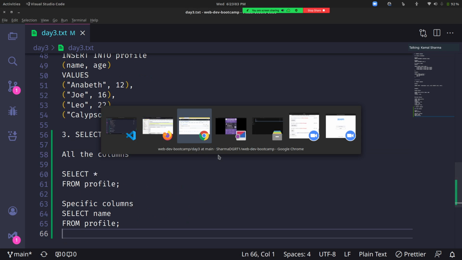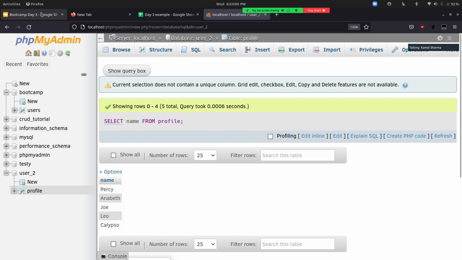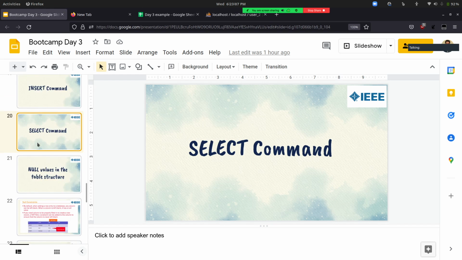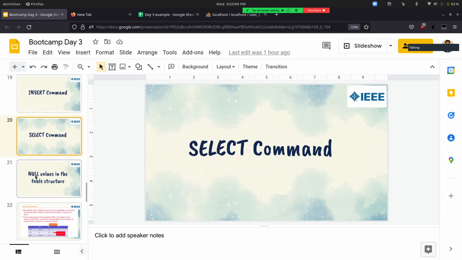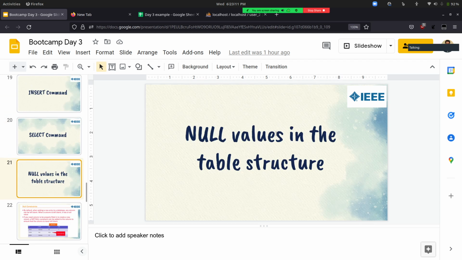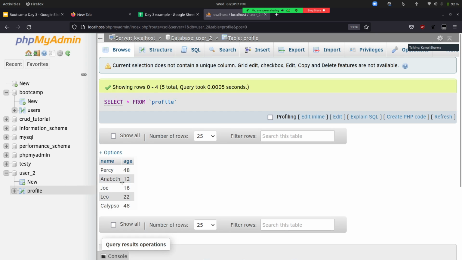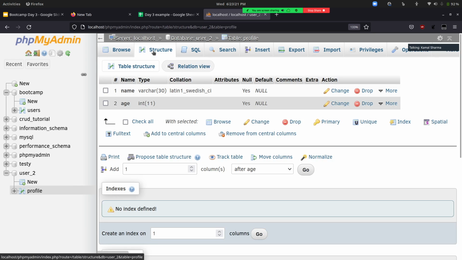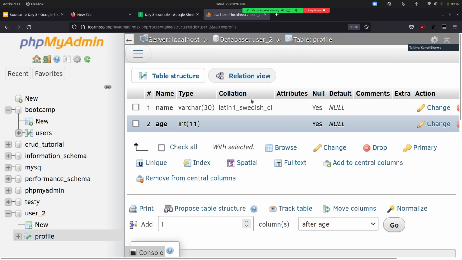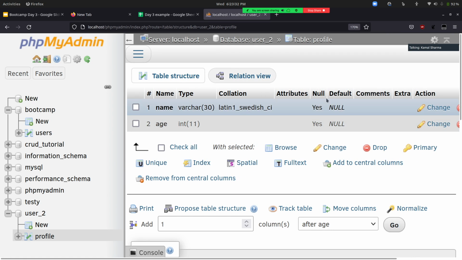So this is how we fetch. Now let's see the next topic. We have reached the 20th slide. Next we have null values in the table structure. I'll click on this particular entry and click on the structure option. I'll zoom in a little bit. If you can see in the null column, we have both as yes.